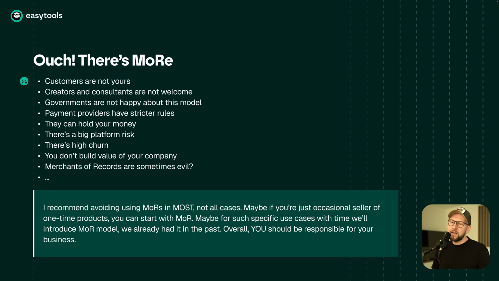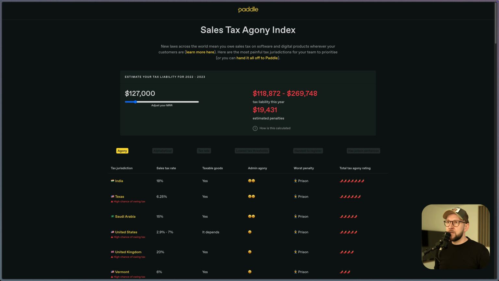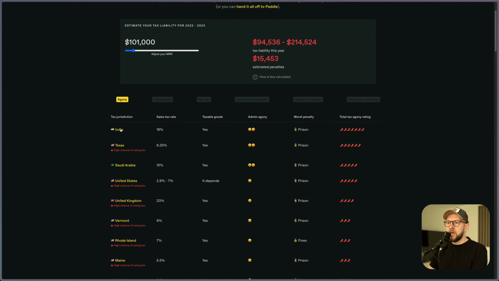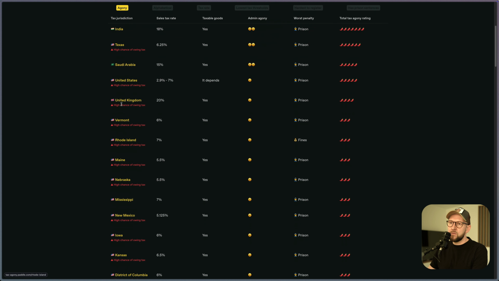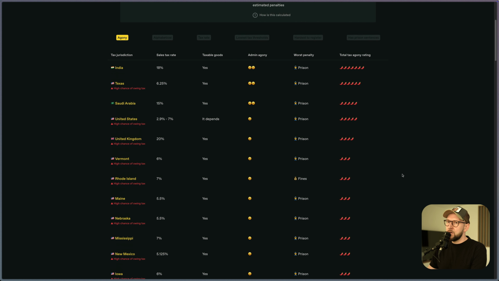And lastly, merchants of record are sometimes evil. For example, there is something that Paddle advertises as a sales tax agony index. And they say that if your MRR is like 100,000, then you have this and that tax liability. But they also say that you're just basically going to be arrested and go to prison. And there is a high chance that you'll go to prison in India and also in Texas and in Saudi Arabia and US and UK. So, don't go on holiday and don't fly through those countries or states because you can get arrested.